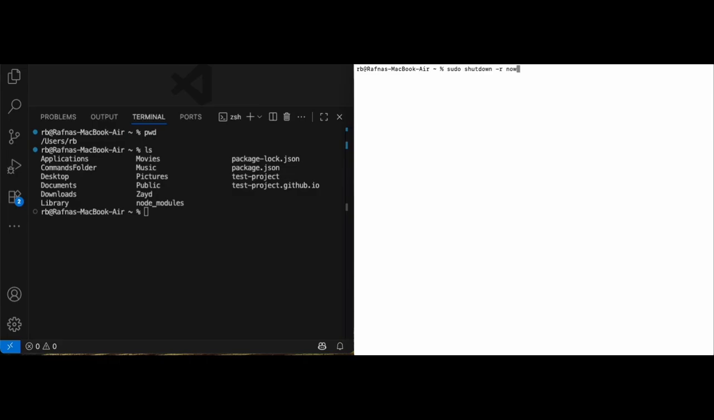Let's say you wanted to restart or shut down your Mac after a specific time. You have the option for that too by mentioning the time. Here, minus r is to restart. Minus h flag means halt or power off. If you give, let's say, plus 60, this will schedule the restart of your Mac 60 minutes later.